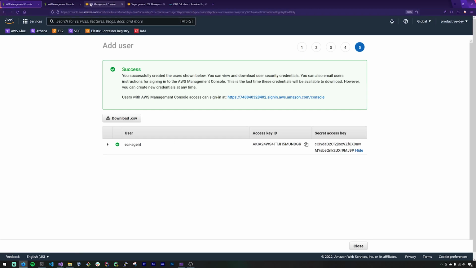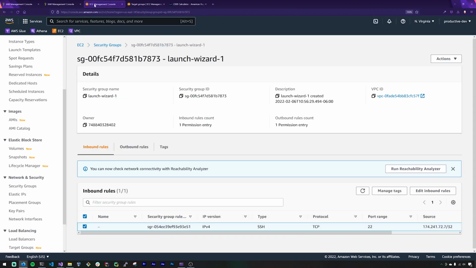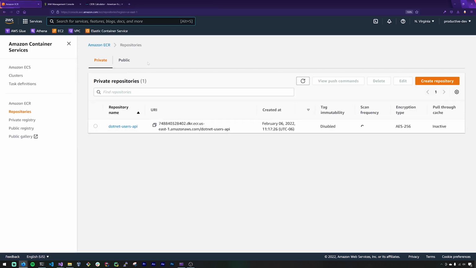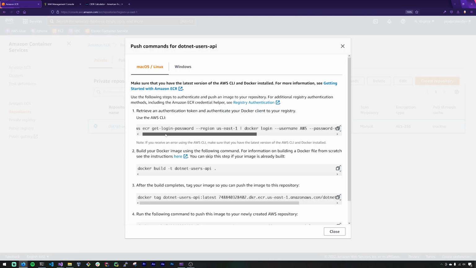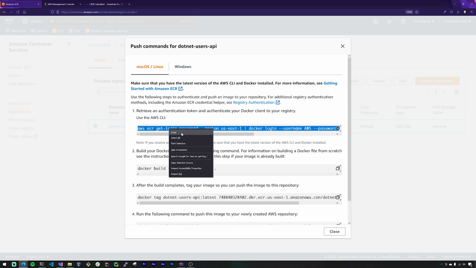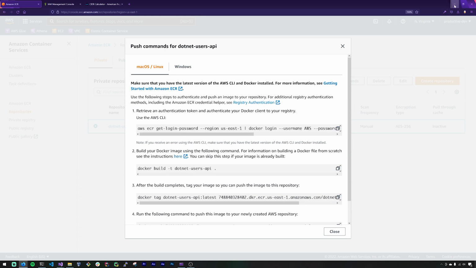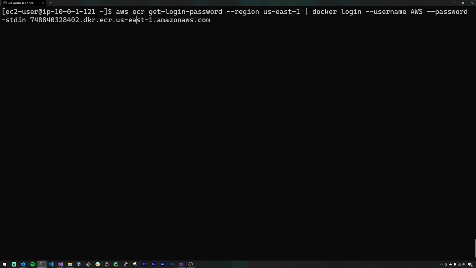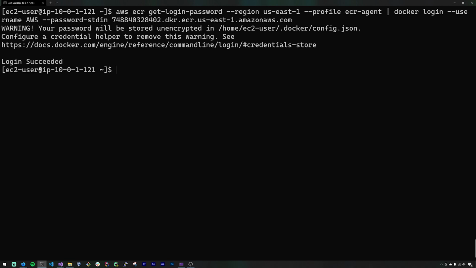We'll head back into our ECR console. So back in our ECR console, if we want to pull this image, again, the login is the same here. So we would actually just use this command, except we would specify a profile. So let's go ahead and do that. I'm going to go back here. And we can see that the login has succeeded.